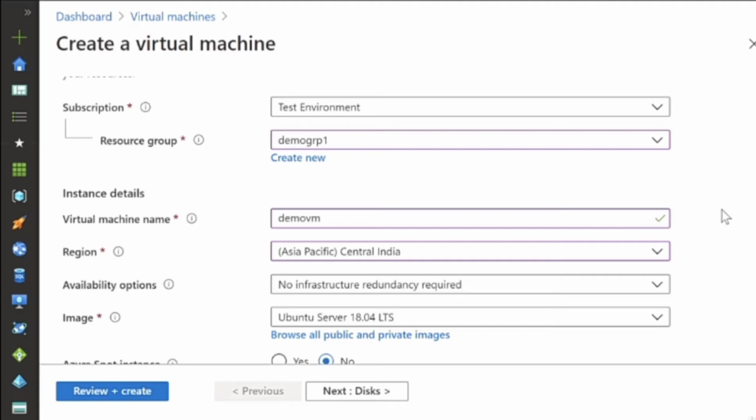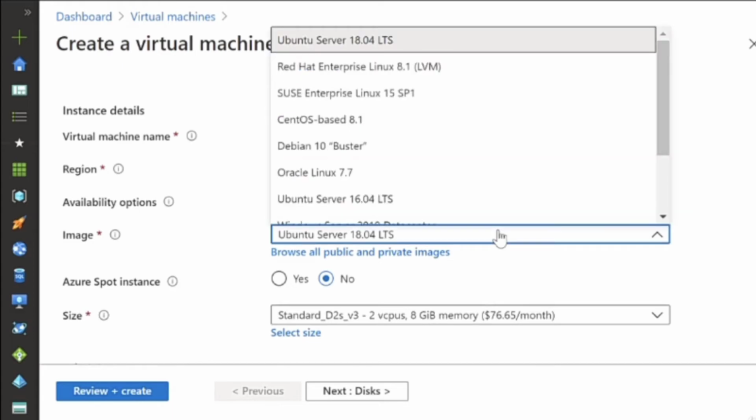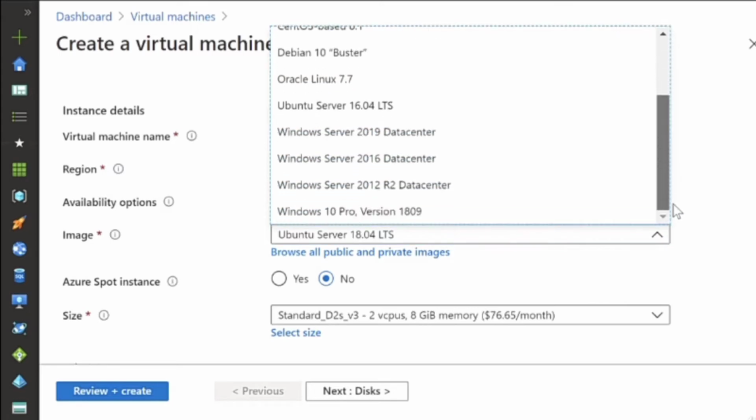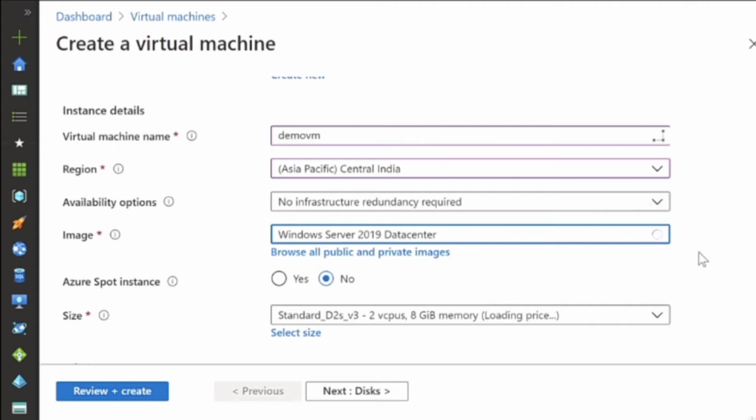Since I've been using this subscription for a long time, I don't have that many restrictions when it comes to launching virtual machines in different regions. For now, I will not add anything in terms of the availability options. Now in the image, you have different images that are available. In the list, I'm going to choose Windows Server 2019 Datacenter. So we are going to use the image to build a Windows Server 2019 Datacenter virtual machine. This image is coming from the Azure Marketplace.